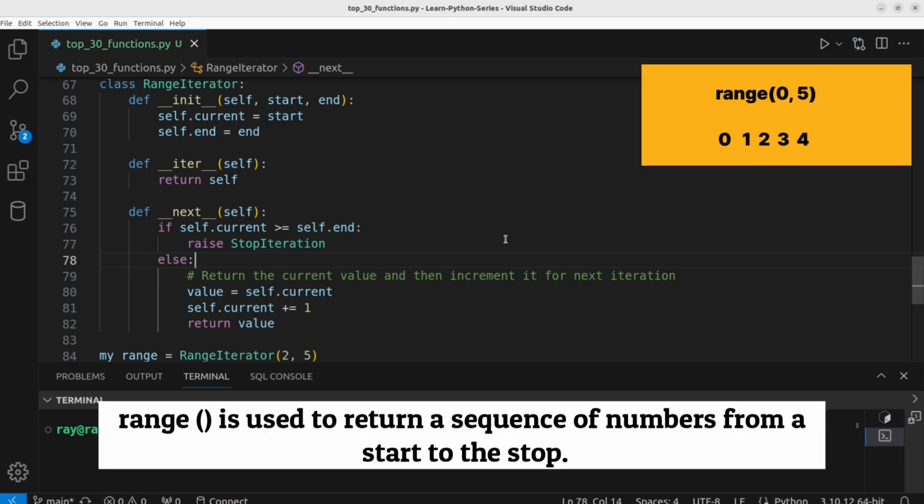Alright friends, this is a custom implementation of the range function. The range function is used to return a sequence of numbers from a start to a specified stop. For instance, range of 0 to 5 returns all numbers from 0 to 4. The last value, which is 5, is excluded.